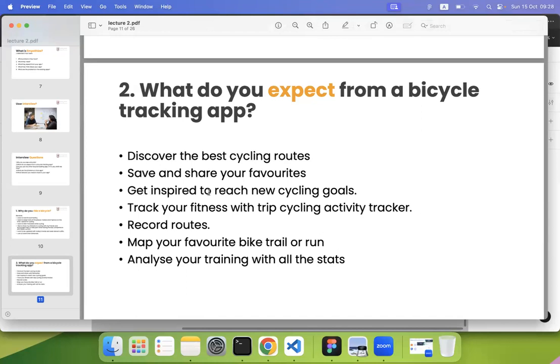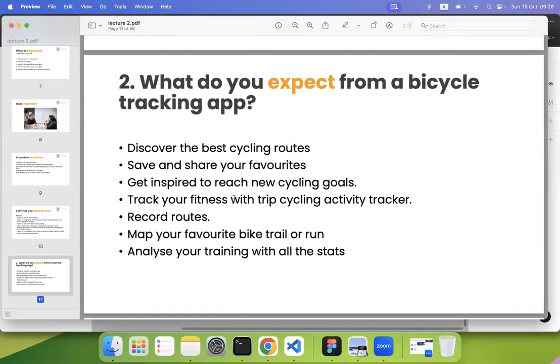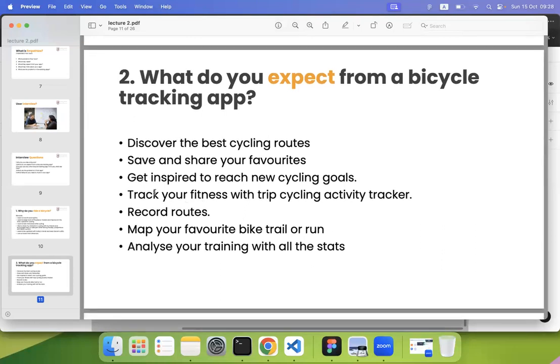Number 3, get inspired to reach new cycling goals. By creating this application, we can give them an option to set their own goals. For example, ride a bicycle for 30 minutes every day or 2 hours every week. We can show their progress and give them a message when they have achieved the goal. It will make them feel successful and inspire them to reach new cycling goals as well.